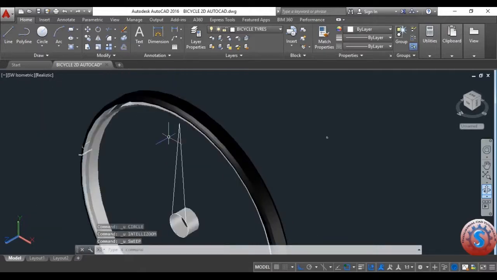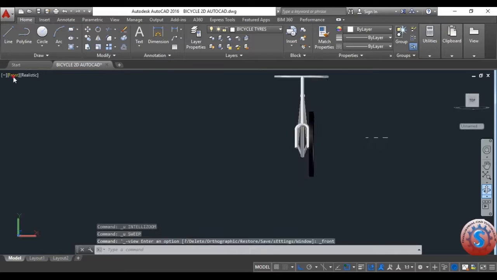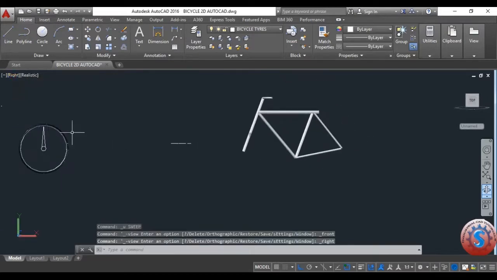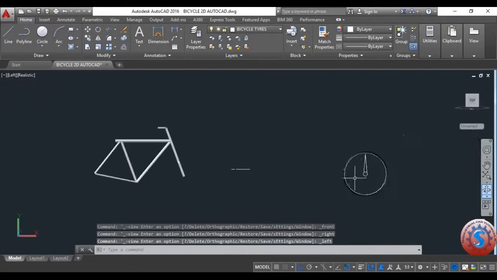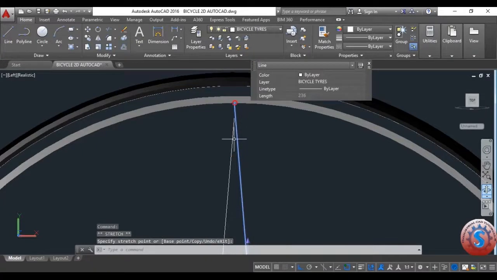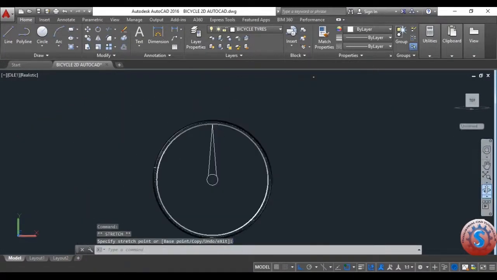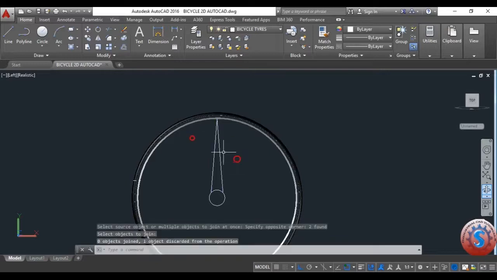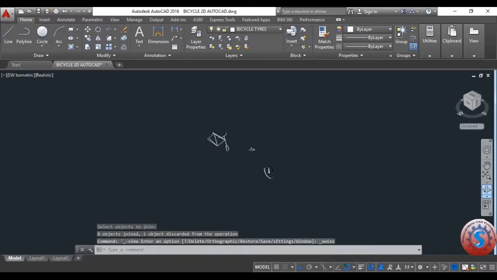I want to increase the height a little bit, so go into the left view again, as you did before. Simply increase some of the height to touch this, and again the join command. If it will not work, go into the southwest.